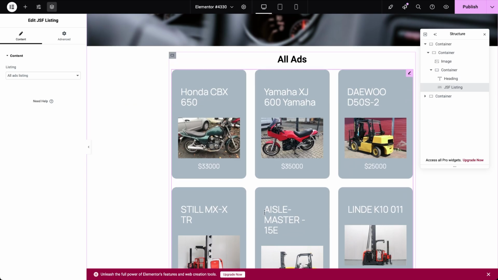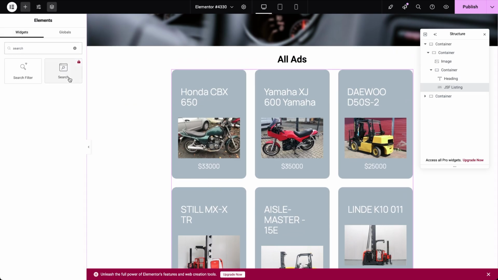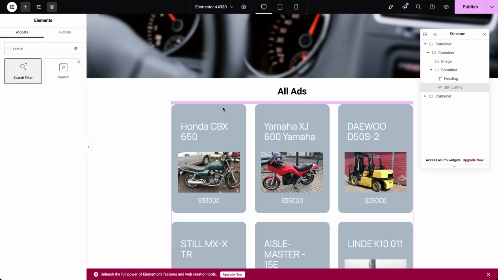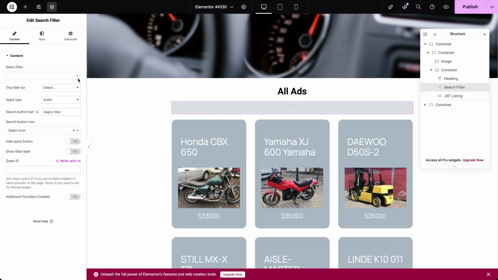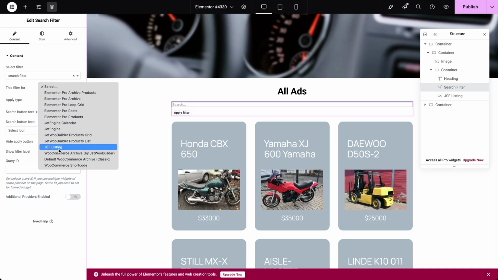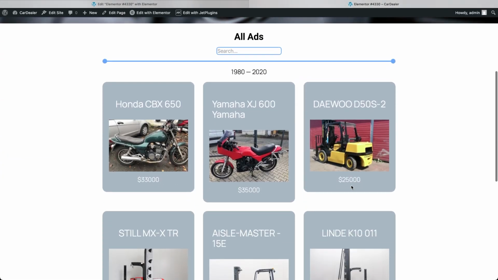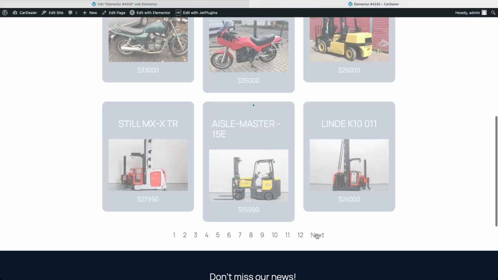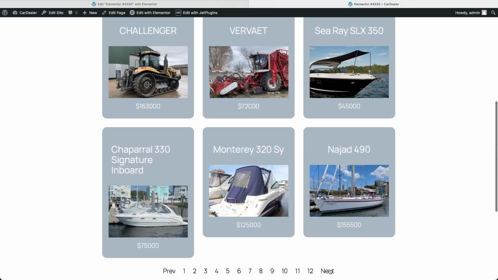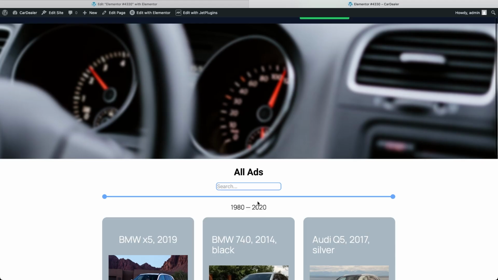Now, just like before, add your filters and pagination. The process is exactly the same as in previous versions of JetSmartFilters, but this time connect them to the new JSF listing provider. All your listings appear with the exact same layout and styling that you defined earlier in the listing builder, and filters work noticeably faster since they are part of the same plugin thanks to the listing filter builder.